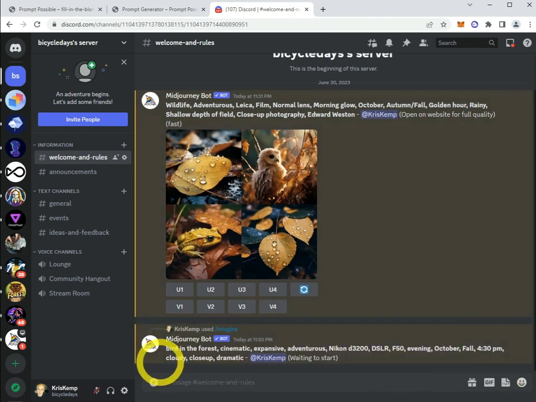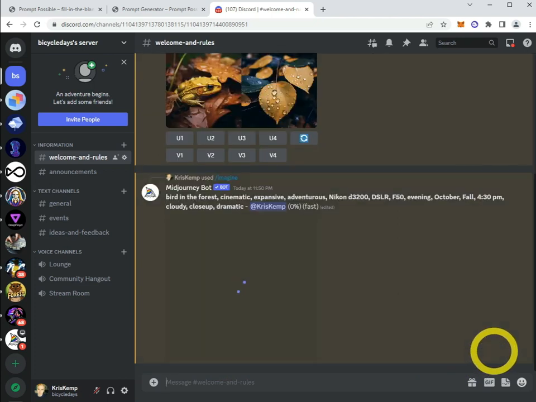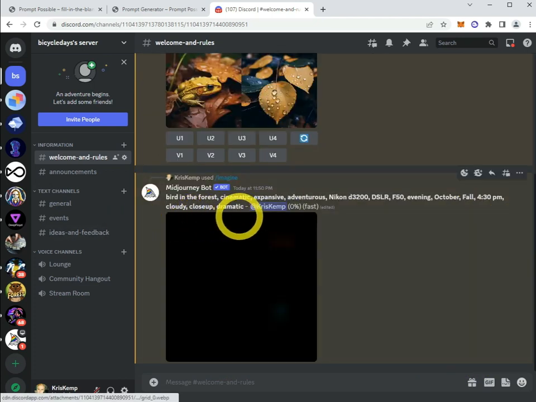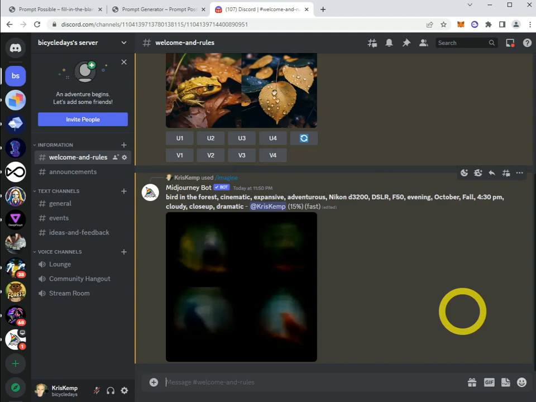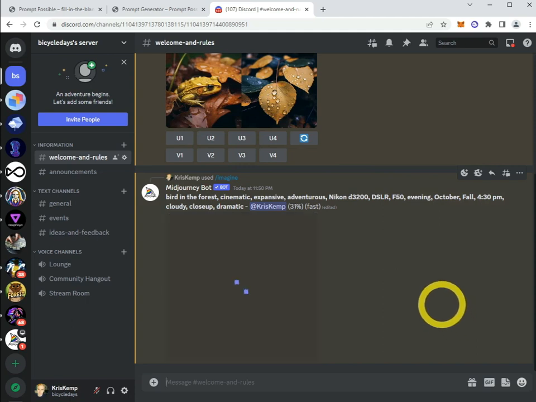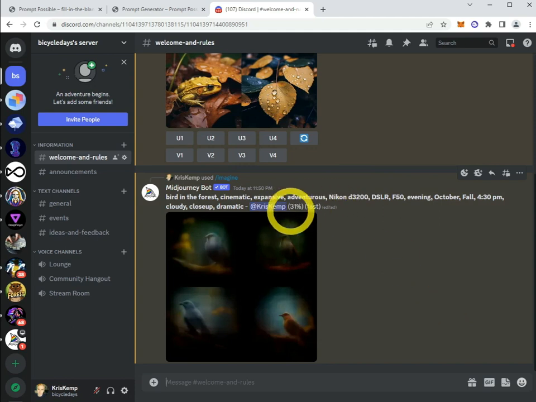And if you see this, it says bird in the forest, cinematic, expansive, adventurous, Nikon D3200, DSLR f50, evening, October, fall, 4:30 p.m., cloudy, close-up, dramatic. And we can also add aspect ratio to that too, which will determine the size, the dimensions, etc. for the image. So now the image is generating. You can see here it says 31% fast.